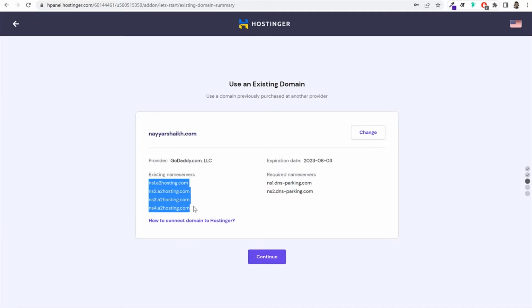We want to change this. We want to host it on Hostinger. So we have to change the existing name server to this required name server, this thing at the right hand side. So go to GoDaddy or wherever you have registered your domain name. Here as you can see it is on GoDaddy, so I'll go to godaddy.com.